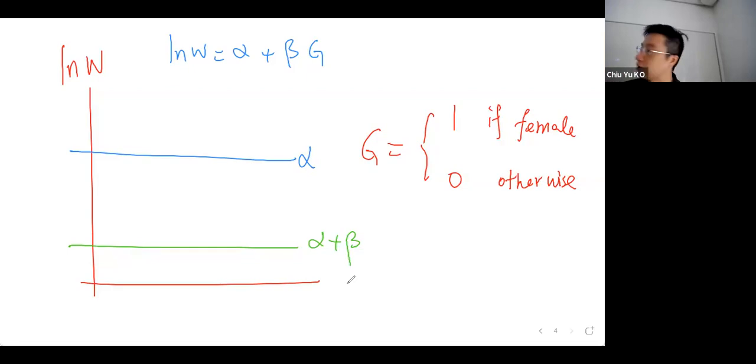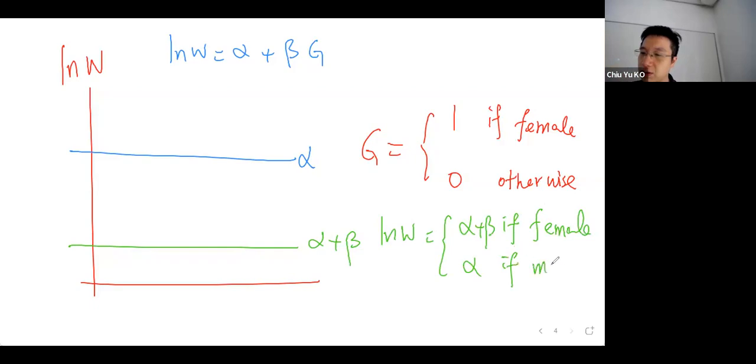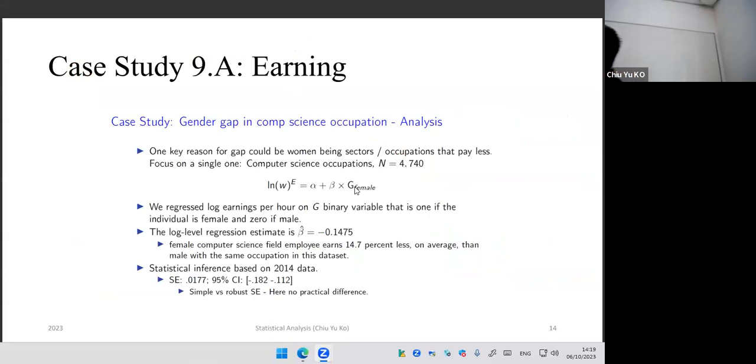Well, of course, I don't know why I wrote the line there, because there's nothing in the horizontal. Actually, I should write it in this way, right? Alpha plus beta if female, alpha if male. I probably shouldn't write a scatter plot, because there's nothing to scatter anyway. Okay, so that is the model they are looking at when D is a dummy, right? Because D is a binary, okay?